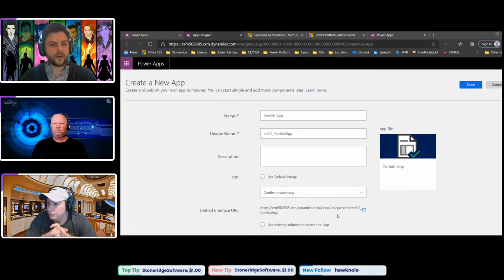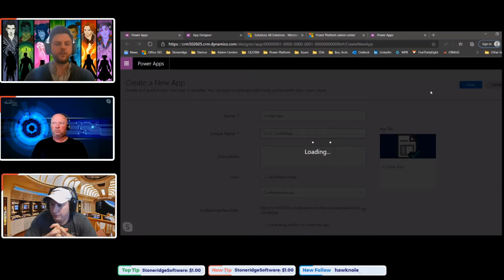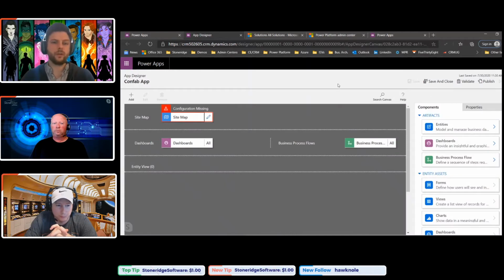But we have our name. I changed the icon here. I'll say done. It'll load up for a second, and now we're going to go to the application components. So what's going to be included in this app? It's broken out into your main sitemap, any dashboards that you would like to include, and then any business process flows that you would like to include. So we'll just start with our sitemap.